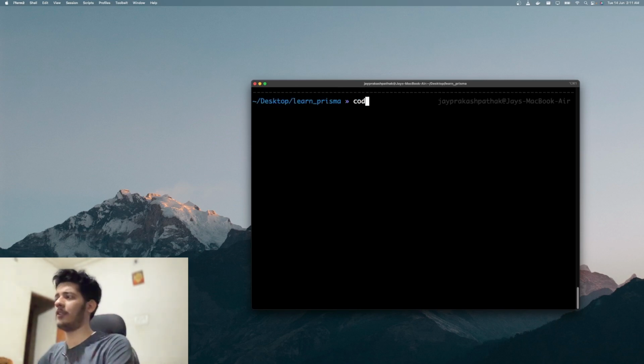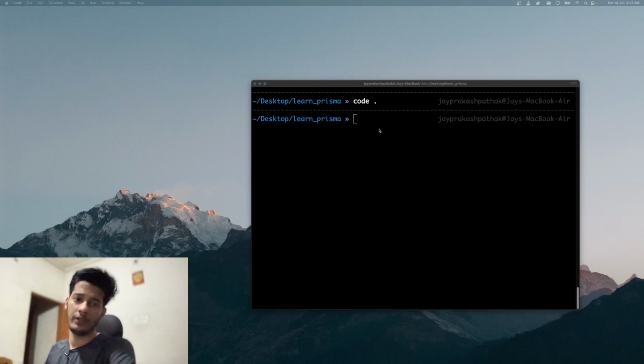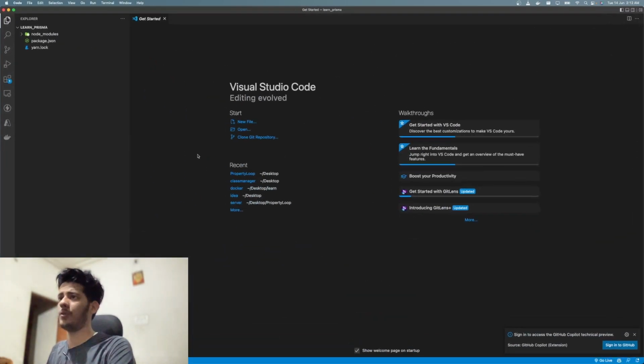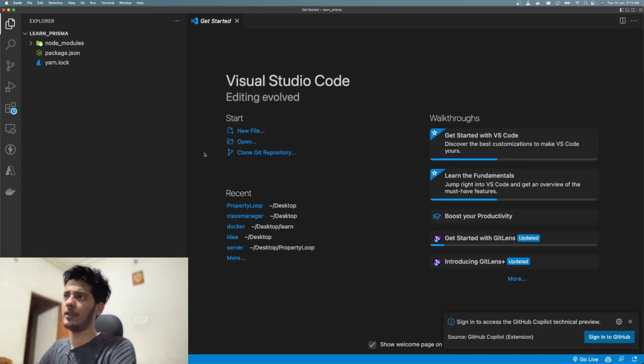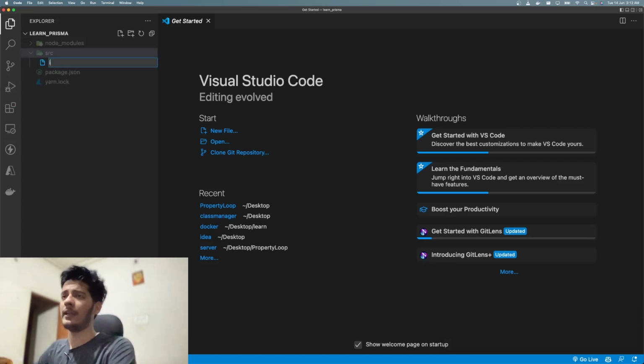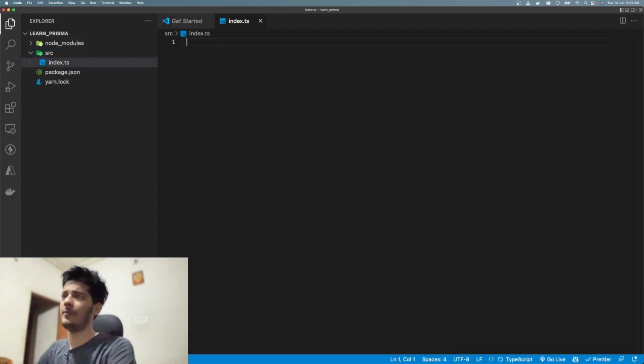Once we are done with that, we'll open this up in Visual Studio Code. So just give me a second. This is Visual Studio Code. I'll just make it a little bit bigger so that it's comfortable to see. What we'll do over here is first create a folder and call it src, which is the source directory. Inside the src we'll create an index.ts file.